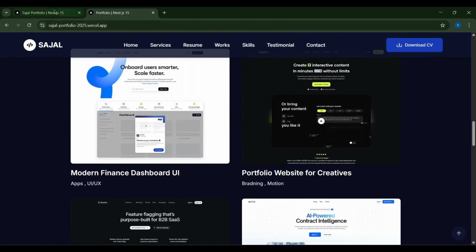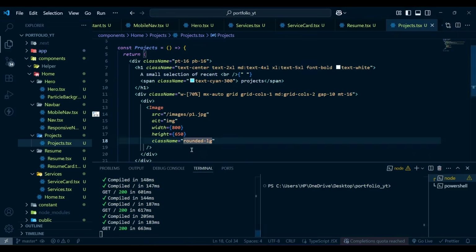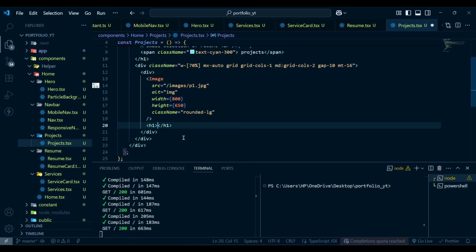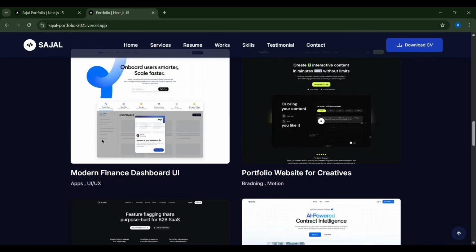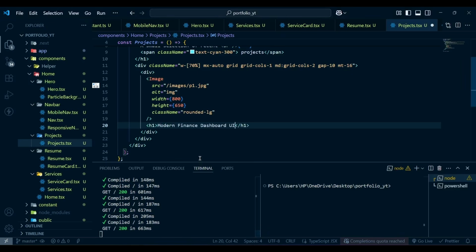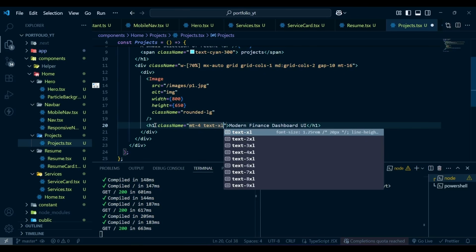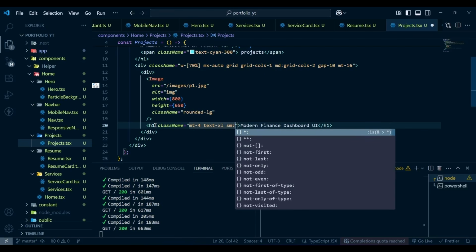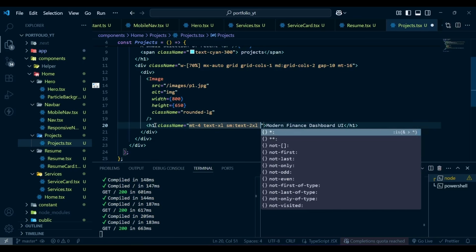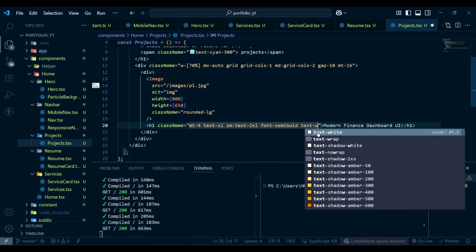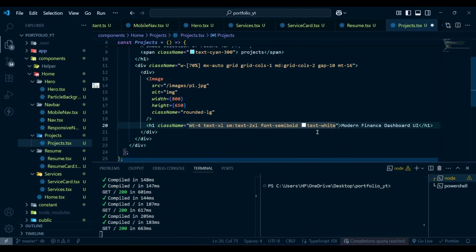Next we have this text. So after the image we'll have h1, and I'm going to copy the text from here in our deployed version, Modern Finance Development UI, and paste it here. This h1 will have some class name of margin top of 4, text will be extra large, smaller devices text will be 2XL, font will be semi bold, and text white. And I'm going to hit save.